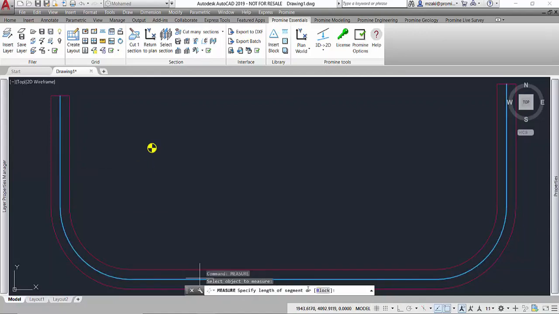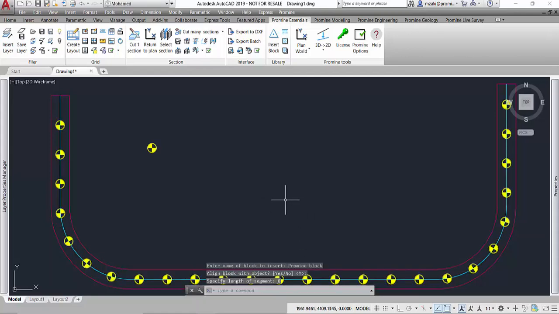Next, the program will ask me to, again, specify the length of the segment, or in my case, I want to specify the block as an option. And then I will enter the name of the block, which is Promine_block. Enter, and yes, I want to align the object. And then finally, the program will ask me to specify the length of the segment. So in this case, I want my segments to be 6 units. Enter, and as you can see, what the program did was that it inserted a block every 6 units.